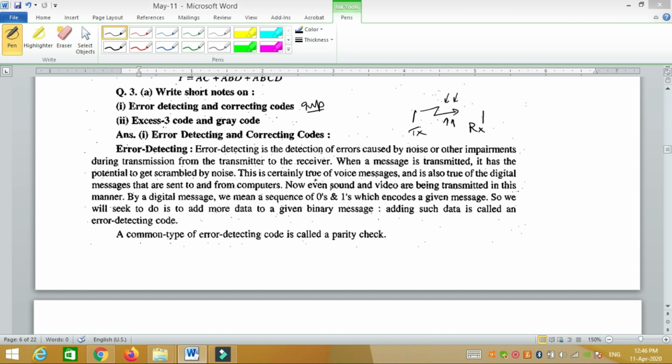So this is certainly true of voice messages. By digital messages, we mean a sequence of zeros and ones which is encoded in a given message. So we seek to add more data to a given binary message. Adding such data is called an error detecting code. So I hope you understand this error detecting.